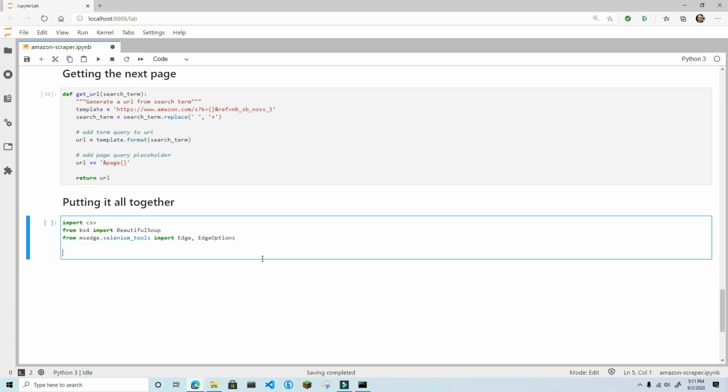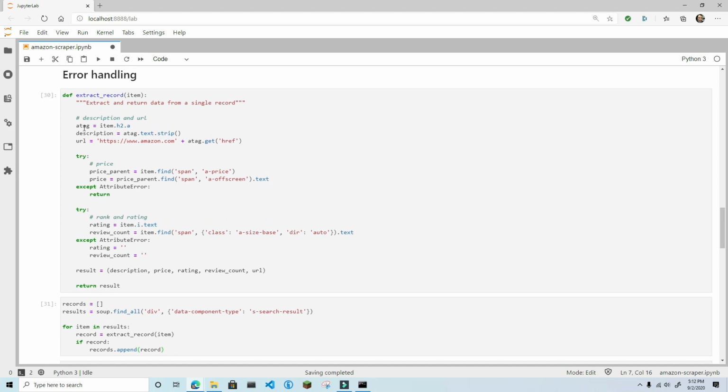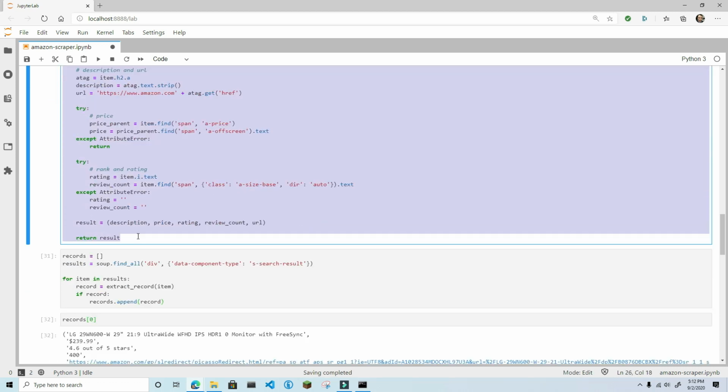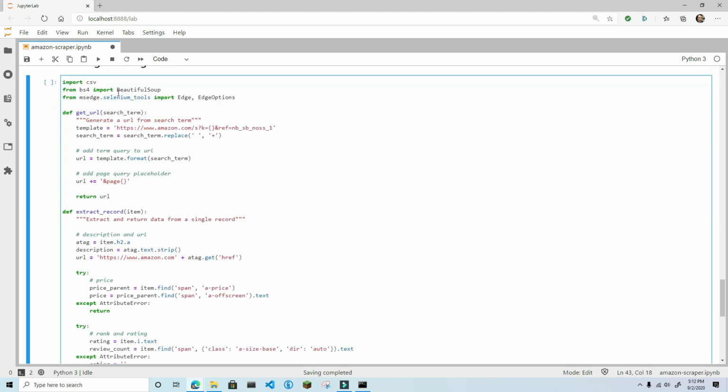So let's go ahead and copy and paste our imports. Now I'm going to put the Edge options, Edge and EdgeOptions. If you're using Firefox or Chrome with Selenium, go ahead and do that. I'm going to copy and paste the getURL function. Let's copy and paste the extract record function. And finally, we're going to create a main function.